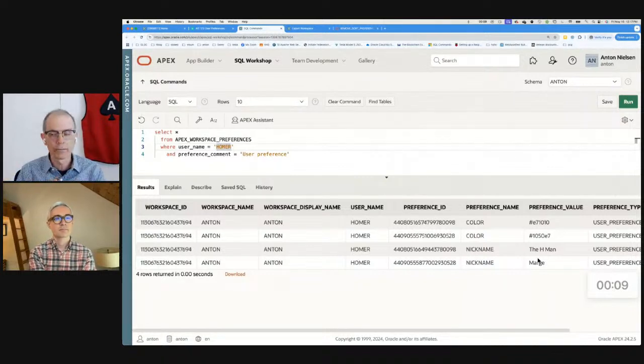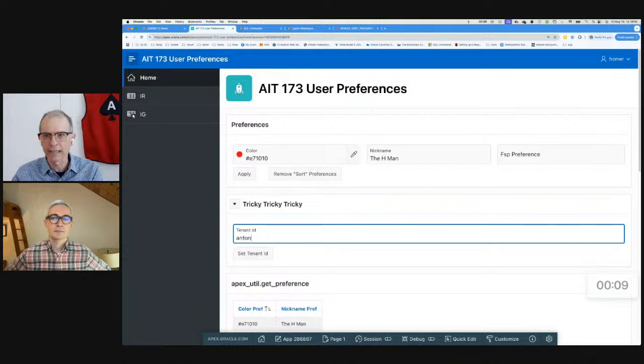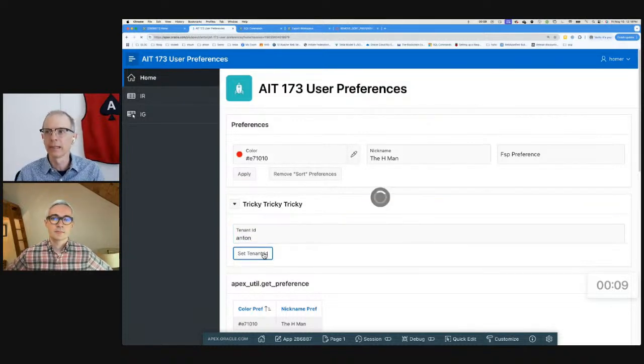As it turns out, Homer is in 2 tenants, a tenant with no name and a tenant with the name Anton. So if I change Homer's tenant to the Anton tenant, he's going to change from this and this to this and this, just by setting the tenant. So let's go ahead and do it. It's tricky. But if I change this tenant ID to Anton, these should change. Let's see if it works.